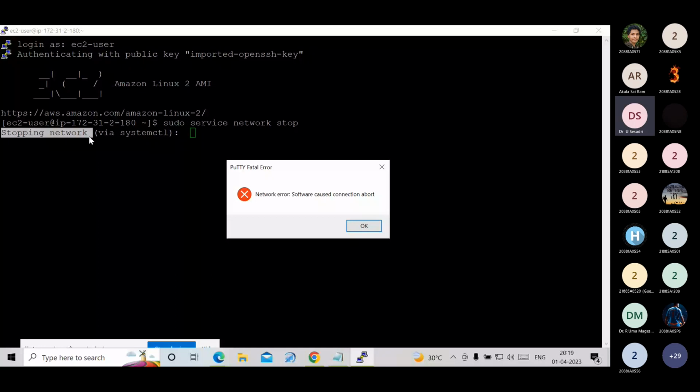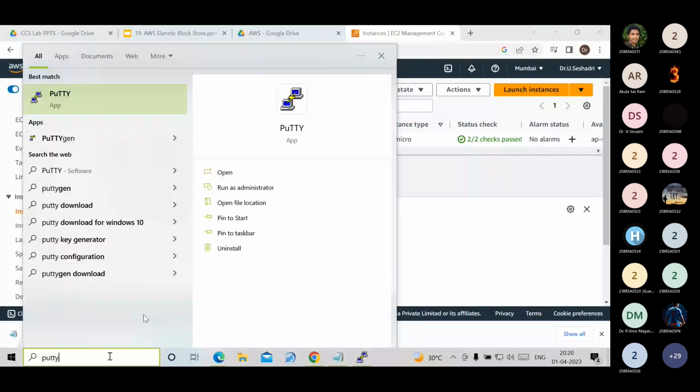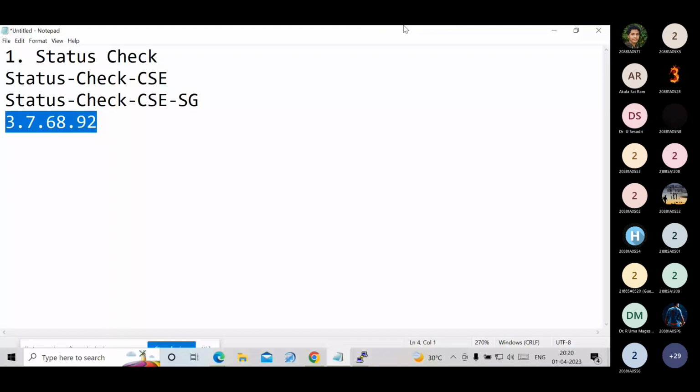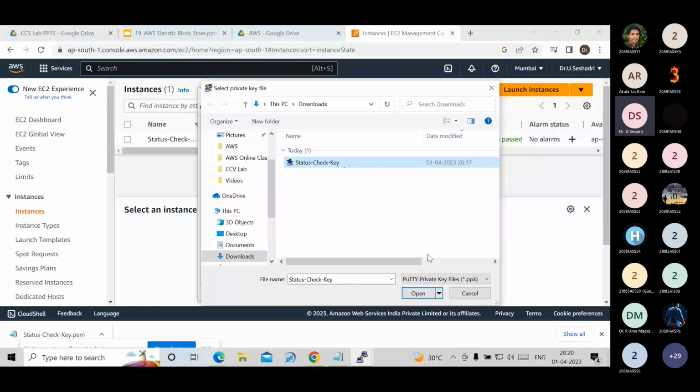We see what the status check indication is. Wait for a few minutes. In this appearance, it is as I have taken it. In the backend in AWS, it is happening very fast also. Now, in the same manner, if you have any doubt, I am connecting to the same public IP address. I am using SSH, authenticate, browse the key, open it. What happened?